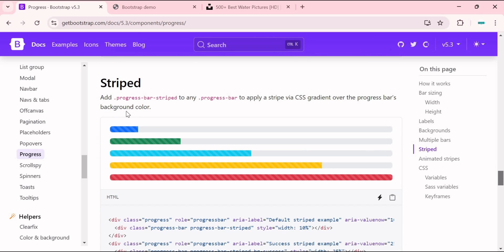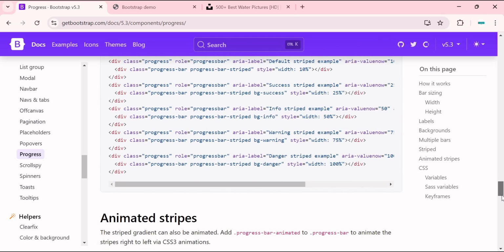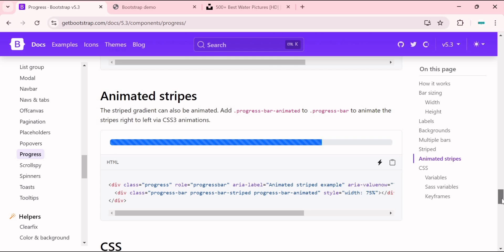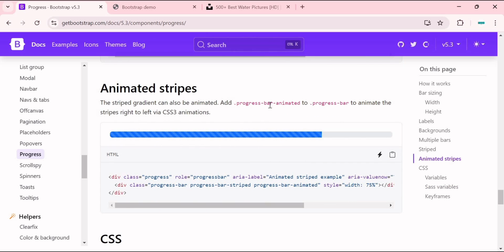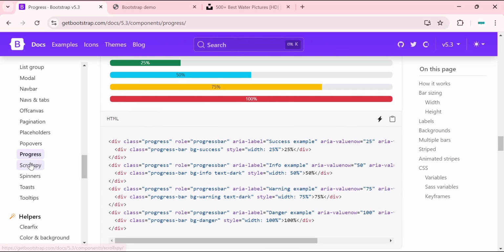Next is striped. So here you can apply the class progress-bar-striped in order to use this striped progress bar. Okay, animated stripes. For animated stripes, we need to use class progress-bar-animated. Okay, that's it for this progress component.